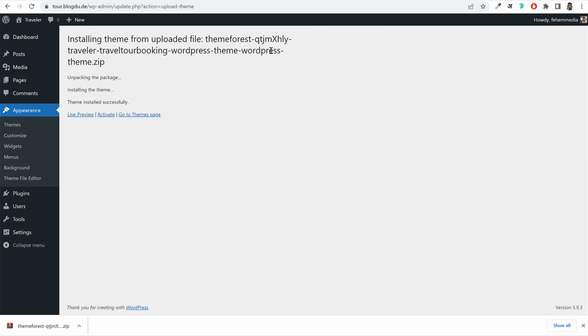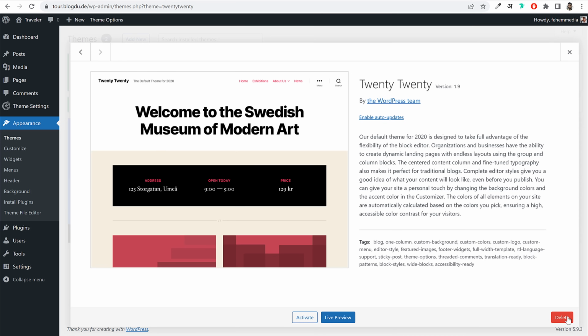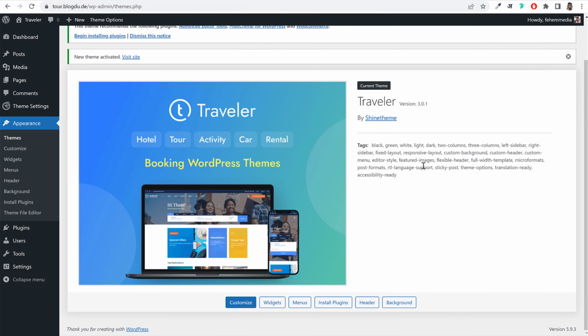Now once this theme is installed, you need to activate it. So click on this activate link, and this theme will be activated for you. And once that is done, we can just go ahead and delete this 2020 theme. We don't need that theme now.